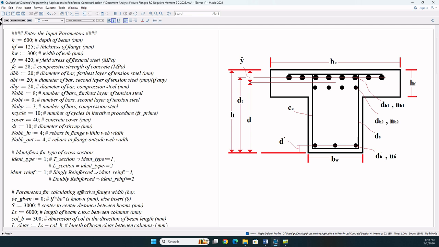Then we have the number and diameter of bars in the second layer of tension steel, which is only required in the case that you are performing a retrofitting and rehabilitation case study where you are analyzing an older beam where the tension steel is jammed in the flange within the region encompassed by the stirrup. Then we have N cycle, which is the number of cycles required in the iterative procedure to calculate the stress in the compressive steel when the beam is treated as doubly reinforced. Concrete cover, diameter of stirrups.